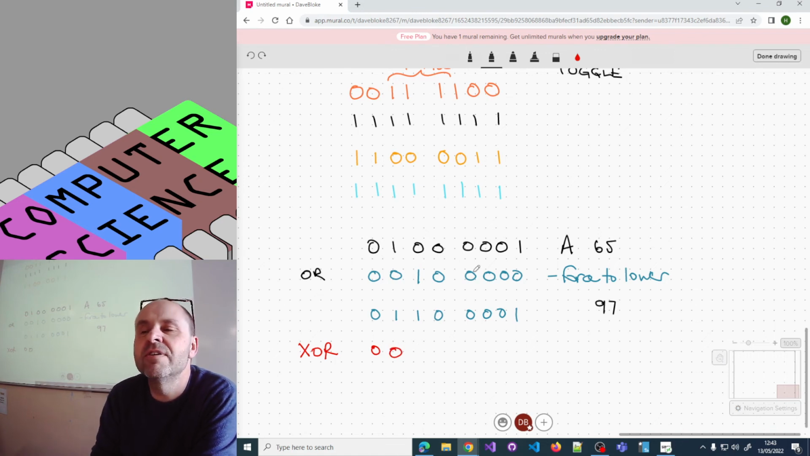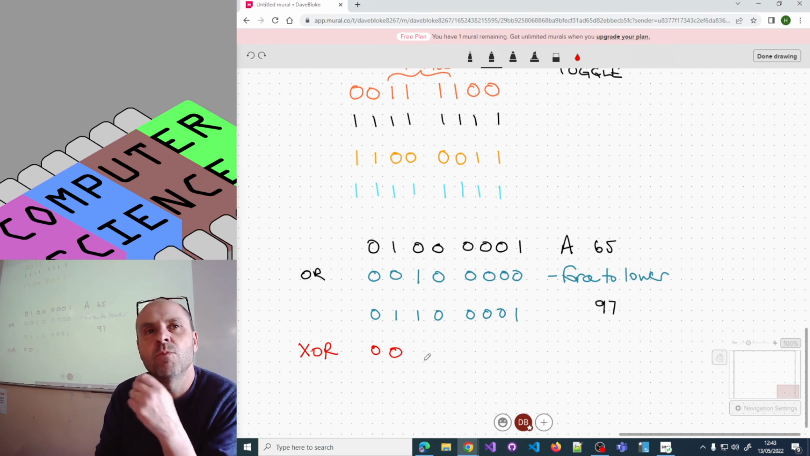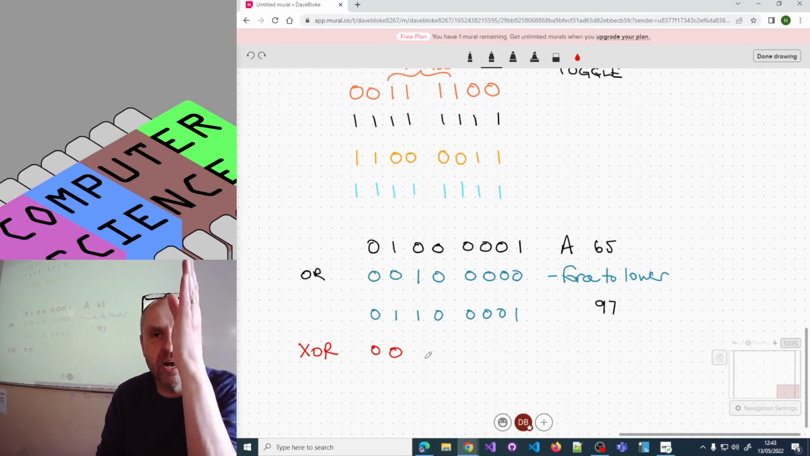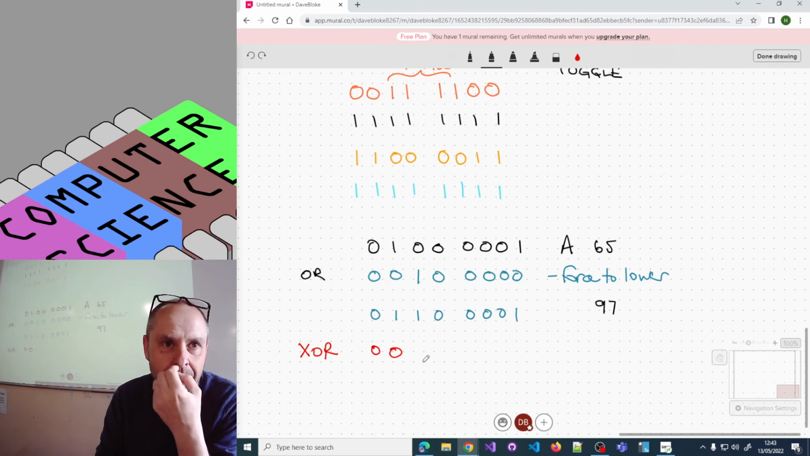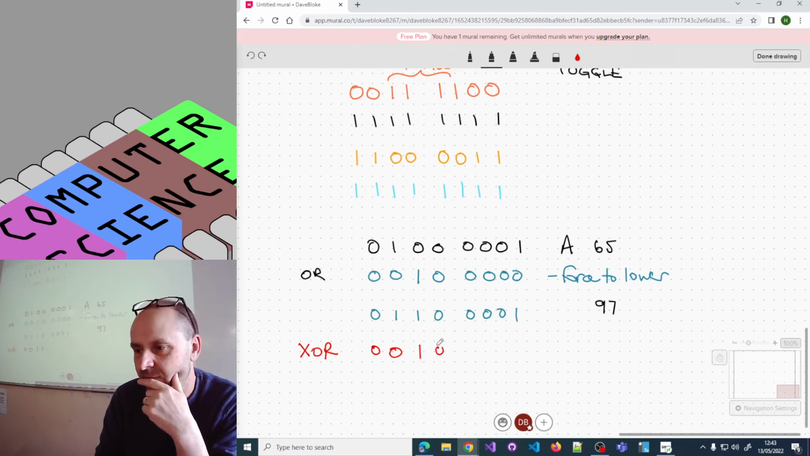We're going back to the original one. What did I say? Where do you put the bits you want to toggle? What do you put? A 1. Right, so I want bit 5. We're going back to the black one. I'll write it out again because I can.